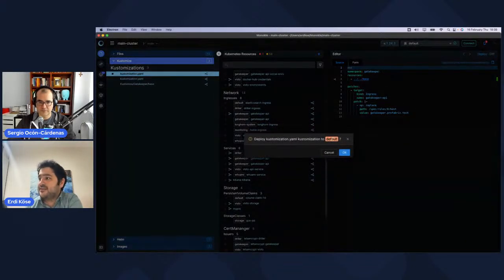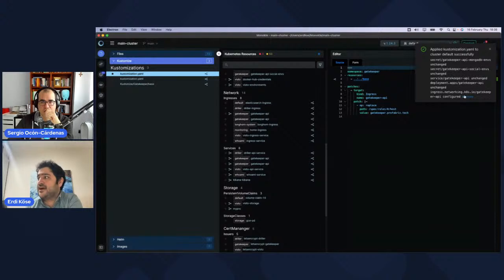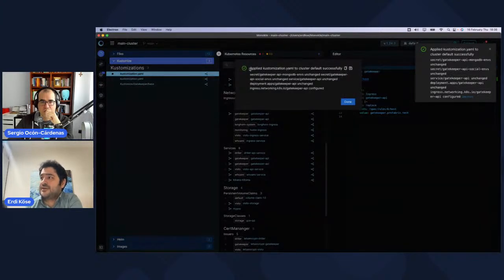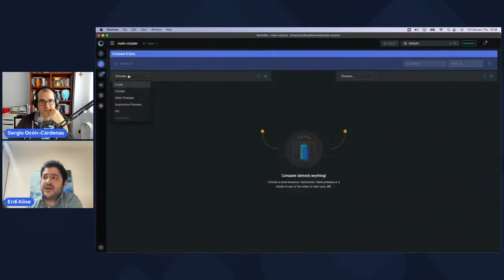When I select deploy, it asks, do you want to deploy the Kustomize YAML to default? And it's a namespace actually. If I say okay, it's now deployed to my cluster. So I can compare the resources with my cluster again.